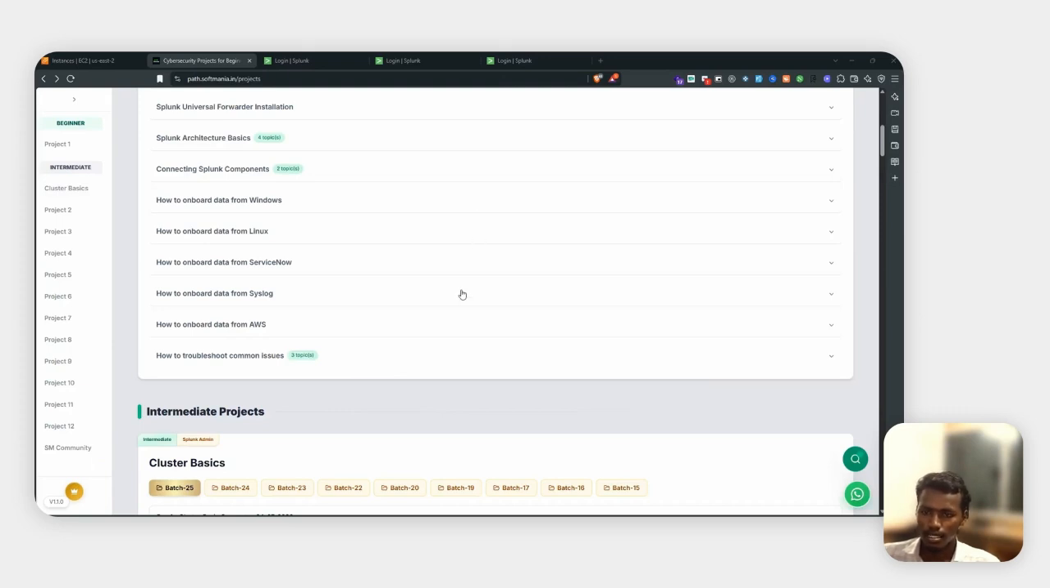Here is how to onboard data from Syslog. Syslog is similar to Windows and Linux, but here we do not need the intermediate forwarder. In Syslog, we do not need a universal forwarder installation, because Syslog is software that directly onboards data, such as security device logs, to our Splunk environment. Here also we need to mention the intermediate heavy forwarder's IP and port, and which logs will be collected and forwarded to the intermediate heavy forwarder.